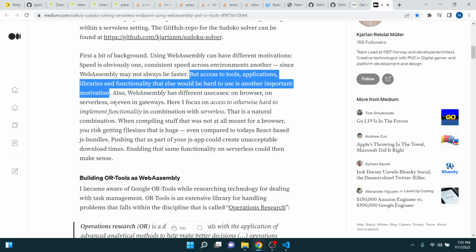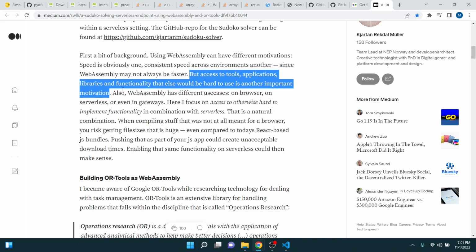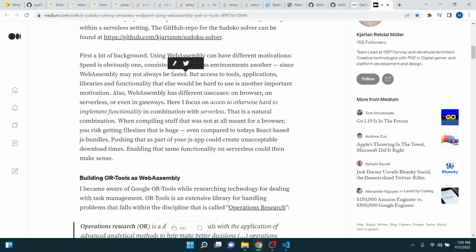And I didn't find a good alternative in another language, so that's pretty cool. And even if I did, and it wasn't JavaScript, maybe I can make it work. If I found a good one for JavaScript and it was fast, then I'd probably just use that. But anyways, we already read that. Also, WebAssembly has different use cases on browser, on serverless, serving and gateways. Here I focus on access to otherwise hard to implement functionality in combination with serverless.